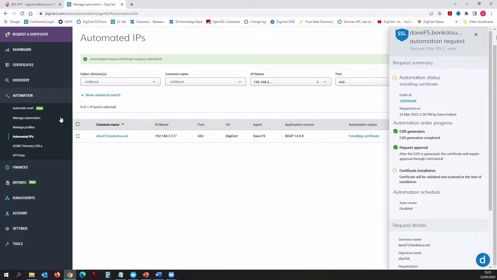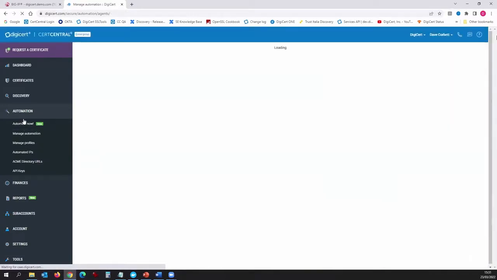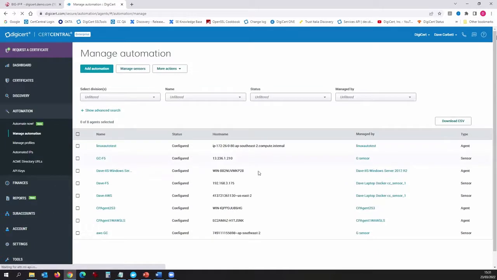So I'll just go back and quickly show you again the Manage Automation window within the CertCentral platform. And as you probably saw before, this is where you would list all the different systems under automation. And as you may know, with our automation tools, we can automate certificates on a variety of different platforms. So load balancers like the F5 or Citrix, but also web servers like Apache or Microsoft IIS. So all these are different systems under management.